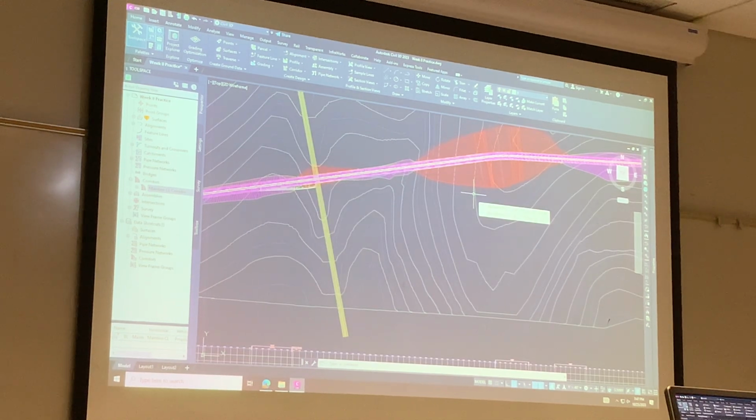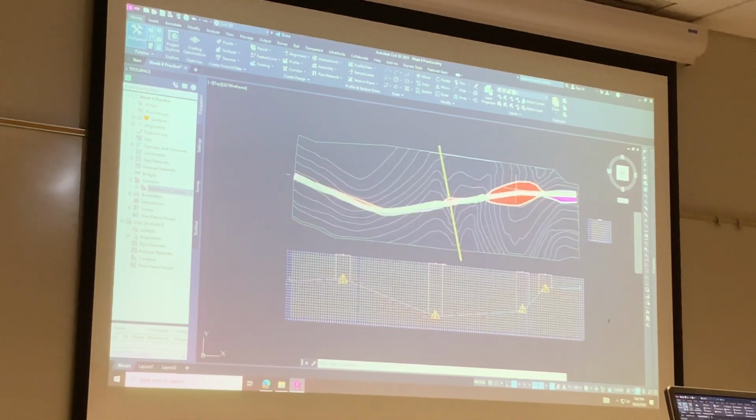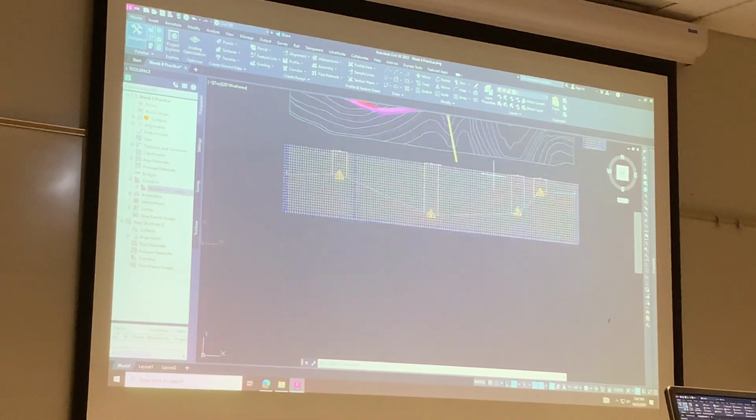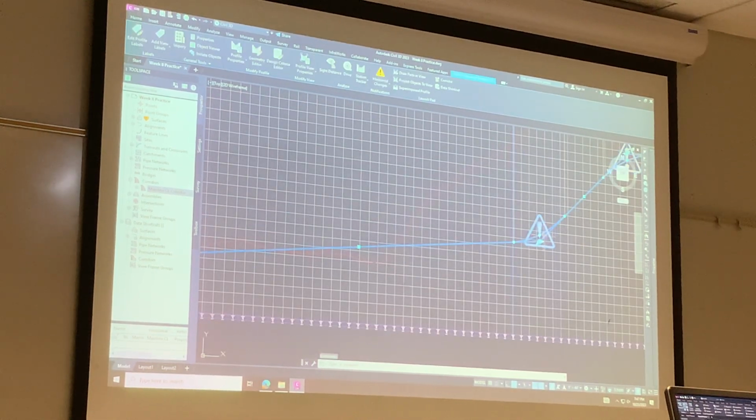So that's one of the really great things about Civil 3D as opposed to MicroStation and Inroads, is that this software does all this stuff in one package, whereas MicroStation and Inroads have to work together as two simultaneous softwares. And this will dynamically update as we change that profile.